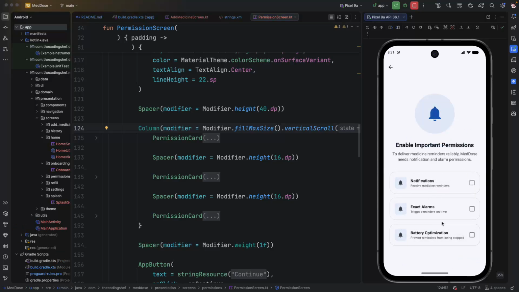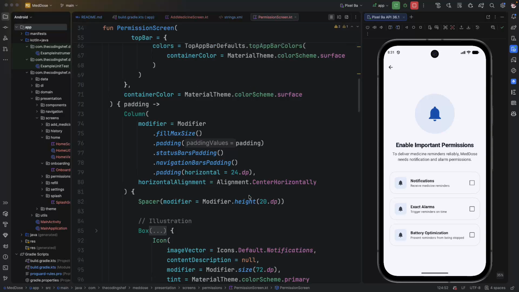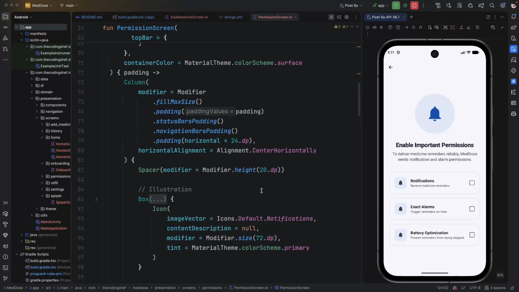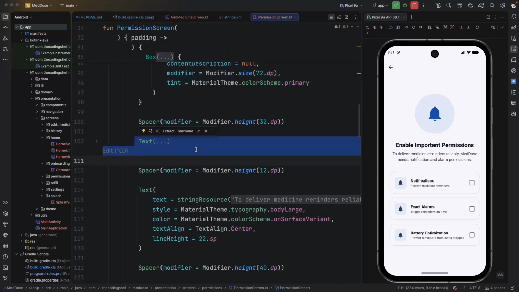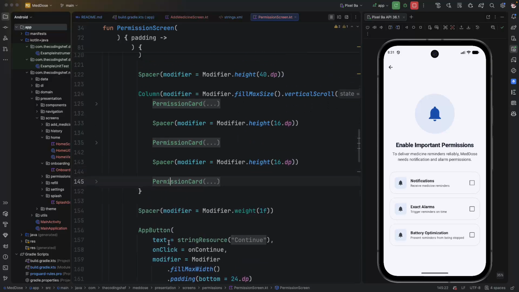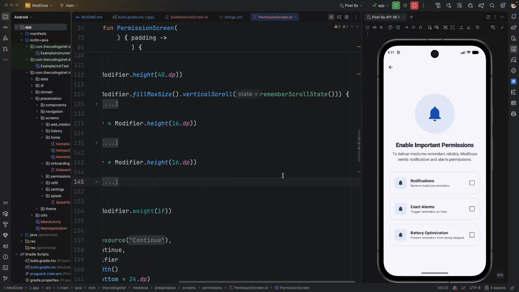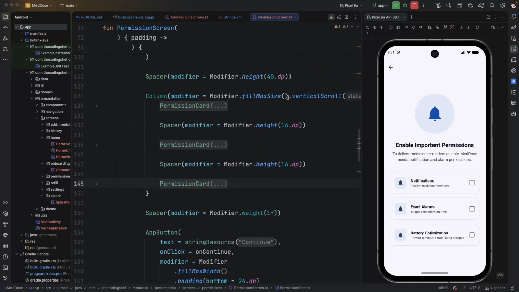So now this button has gone. So this is a spacer. Navigation bar padding, it is also the thing. Just give me a second. Okay, so this is my column. This is the box. This is the normal text. This is resource. Vertically scroll, I think it should work. I don't know, it is not working.